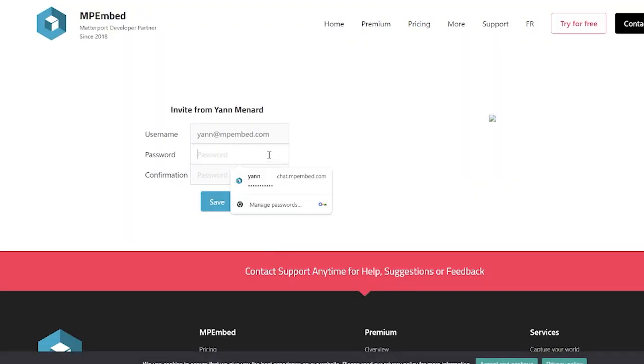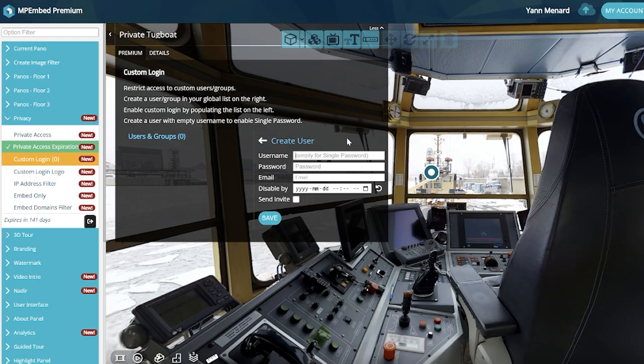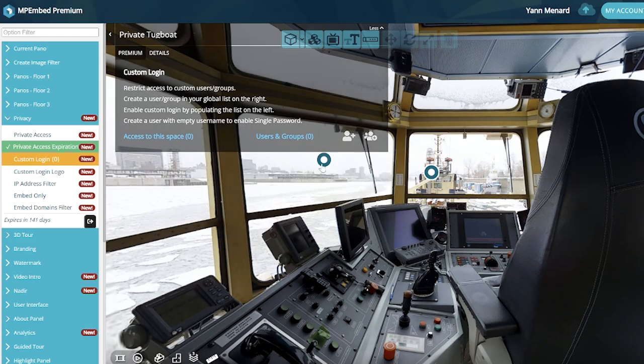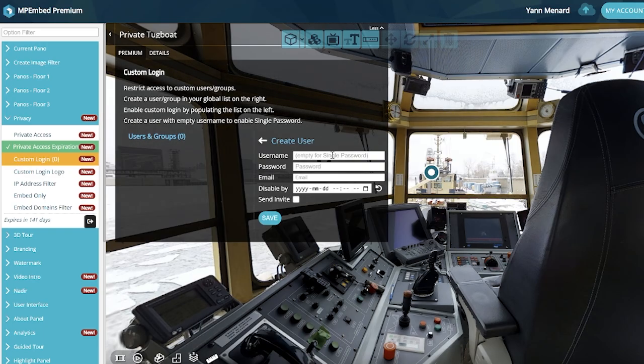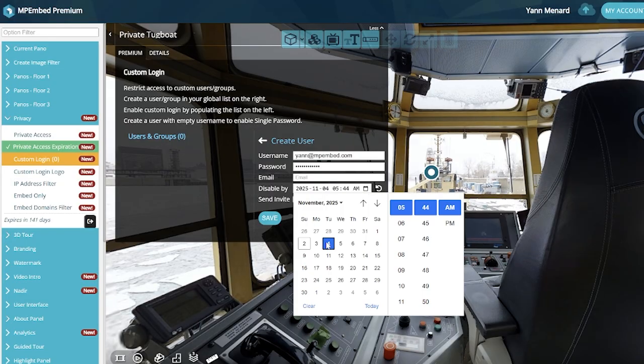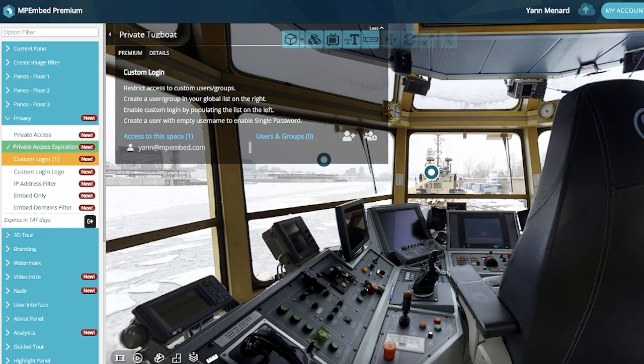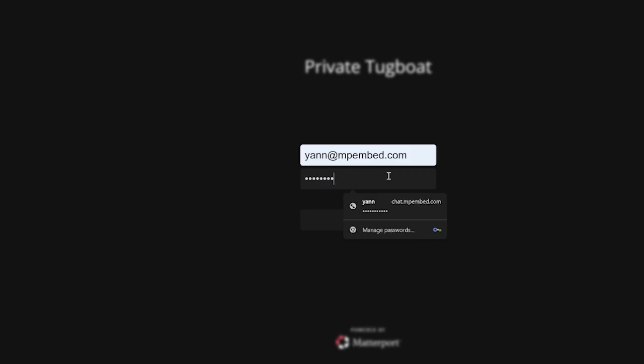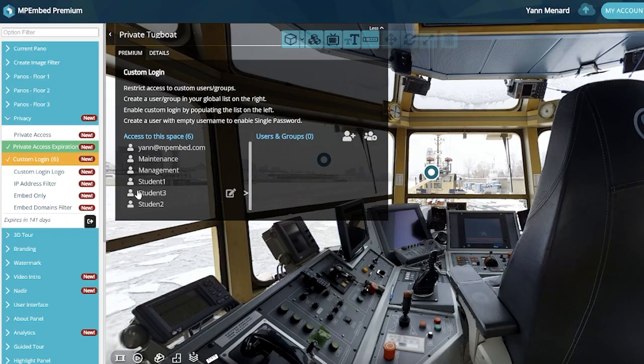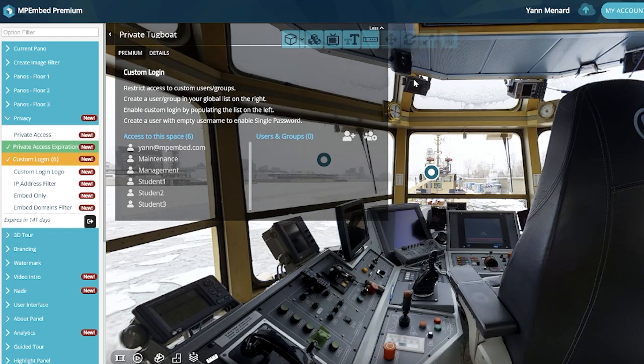The second method is to create the user yourself and then share the login details directly. To do this, click on the Add User icon, enter a username, and this time create a password for the user. Set an expiration date, then click Save. You can then share the username and password with the user, giving them immediate access to the space. Each user profile you create will be saved in your account, so it can be reused in future projects.